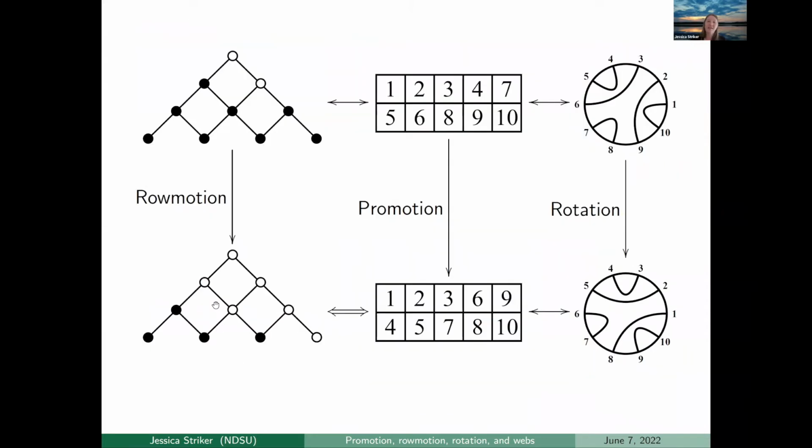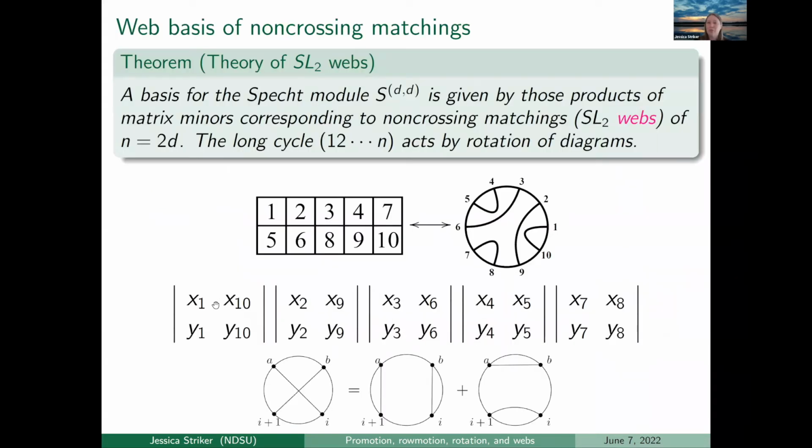All right, so we have this pretty picture with 3 of our title elements, Rowmotion, promotion, and rotation, that all work together on these objects that are in bijection with each other. So let's talk about our 4th thing in our title, which was webs.